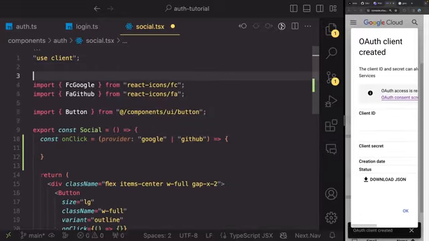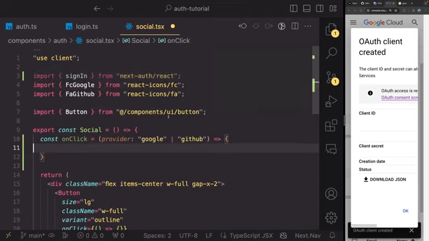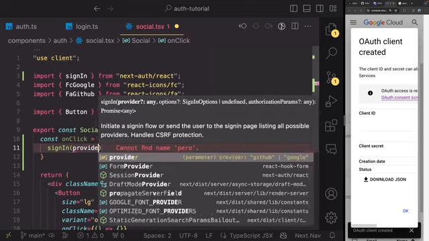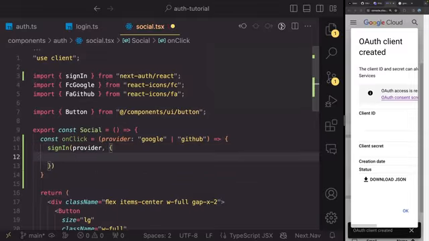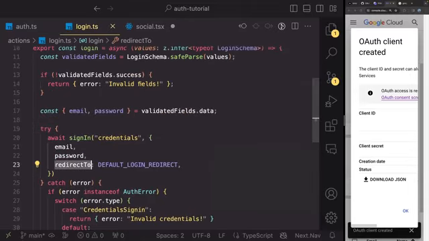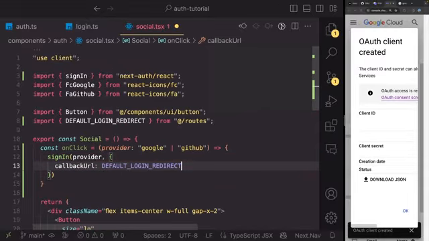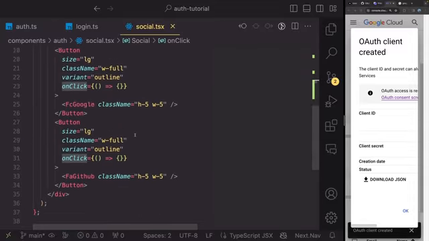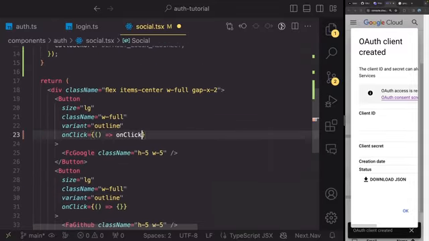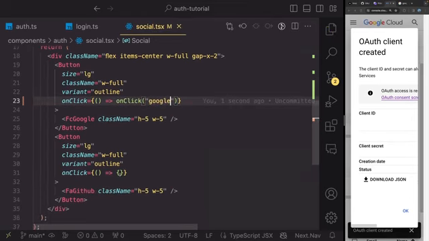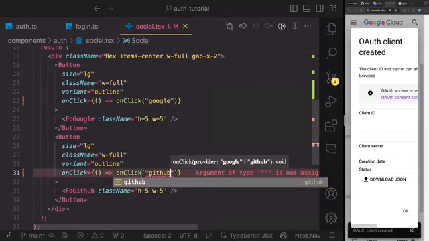And in here, let's go ahead and import sign in from next-auth/react. So that's what you have to import if you want to use it purely in a client component. So go ahead and pass in the provider param, and then instead of having a redirect URL, redirect to, as we have if we import it from Auth, which is used for server, right? In here, we have a callback URL. So let's define the default login redirect from @/routes to lead to there. And now let's go ahead and use this onClick here first for the Google button, so onClick and passing Google as the provider. And in here, pass in GitHub as the provider.